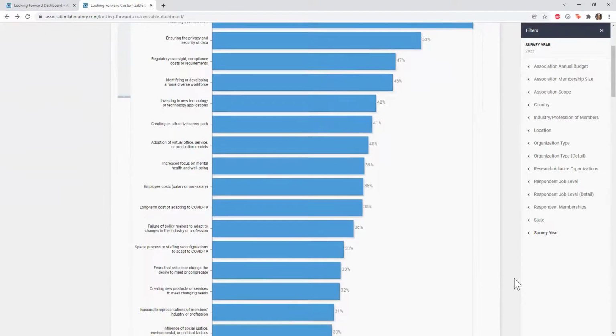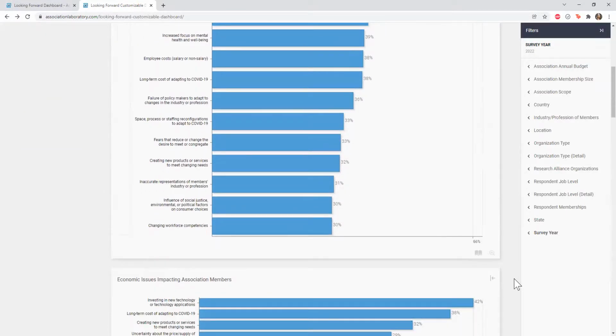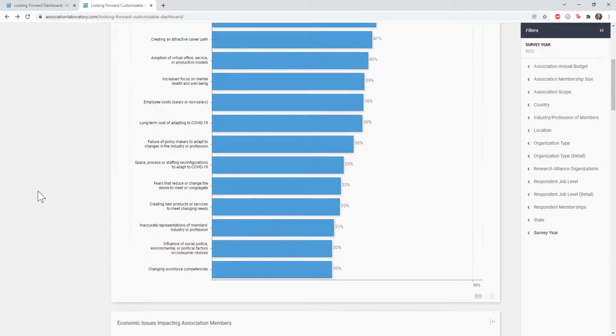So Meg, maybe we can go into one of the other graphs from the homepage and take a look at the information that shows. Sure.